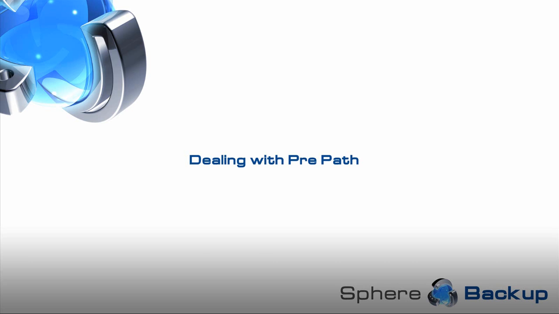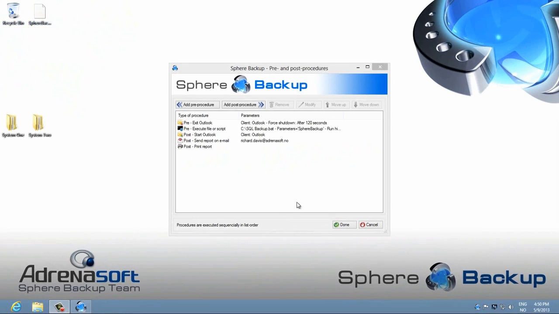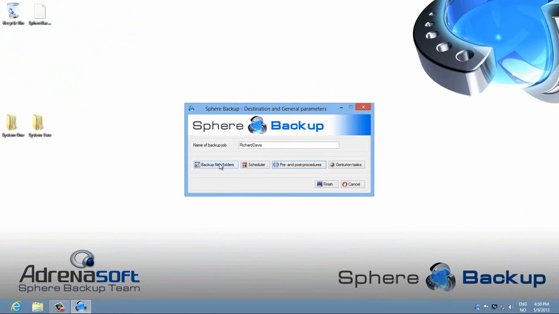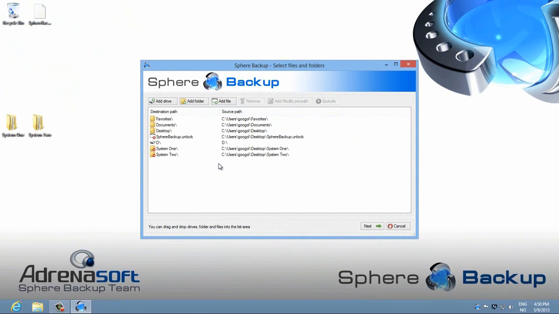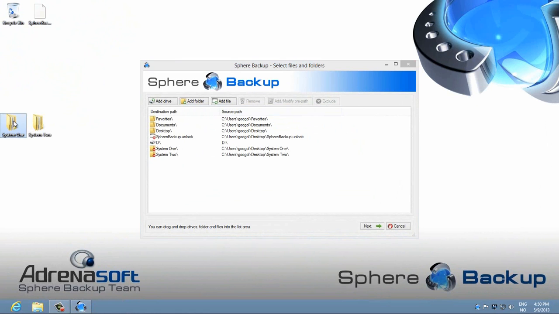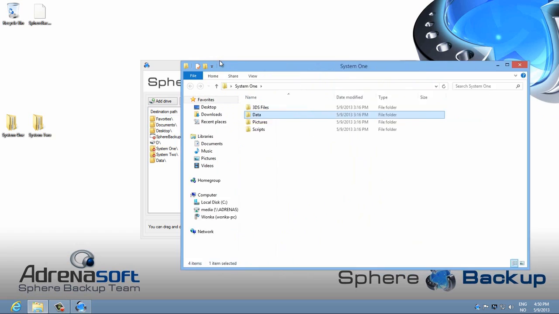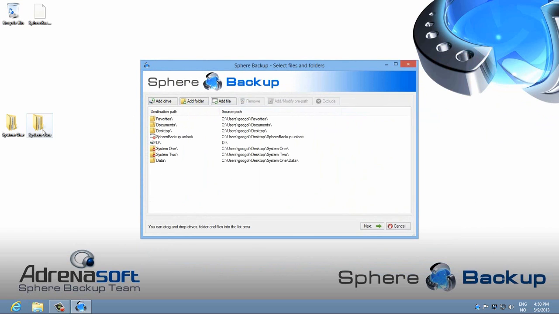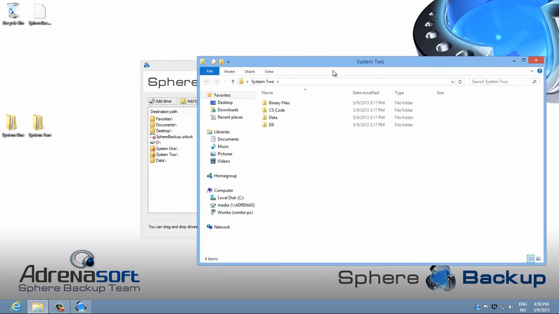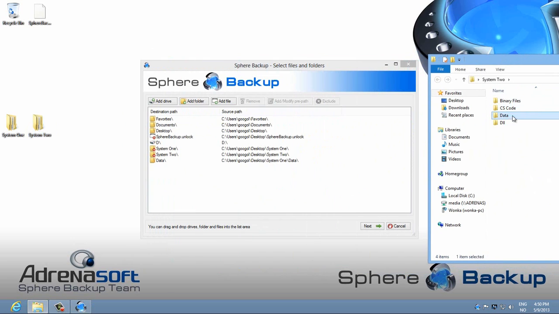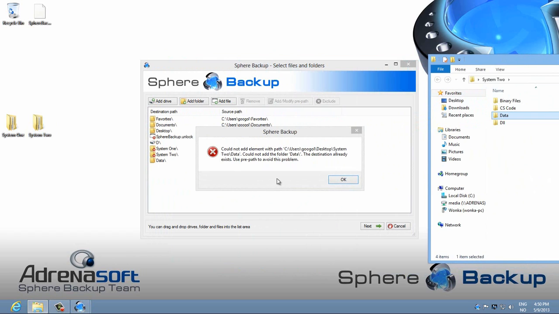Dealing with Prepaths. We don't want to back up the System 1 and System 2 folders on the desktop, but we want to back up the data folders that are located inside each of the systems. Let's start by dragging the data folder inside the System 1 folder. When we do the same with the System 2 folder, we get an error saying the destination path already exists. It then suggests using Prepaths.